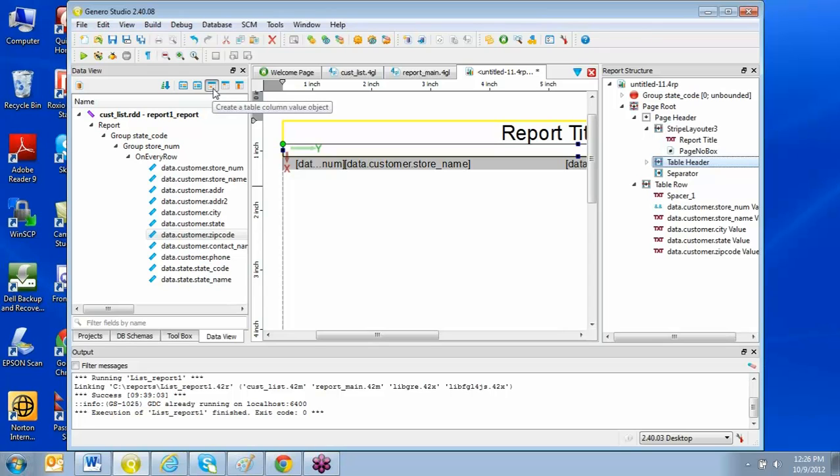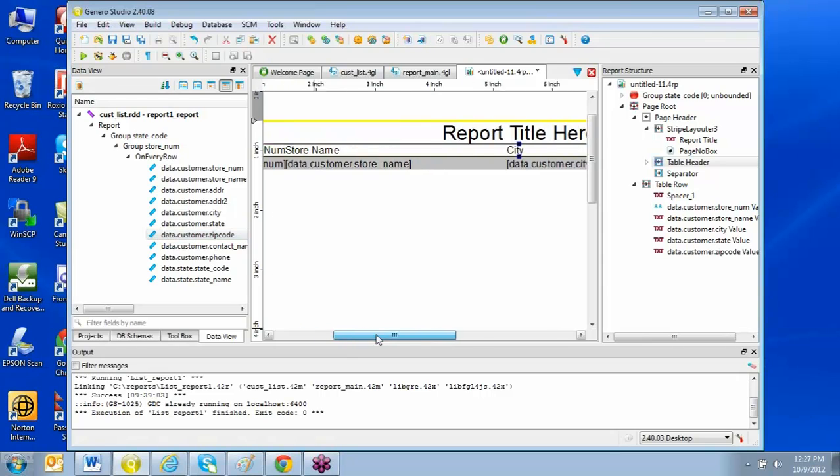So I have been using create a table column value object, and now I'm going to move over to the next icon and create a table column title object. So I'm going to select that. And now I just want my headers, my titles. So I'm just going to use that same method we just talked about and just double click. So there's store num, store name. I think the next data item I added was customer.city, state, and zip code. So now you can see I have my titles.